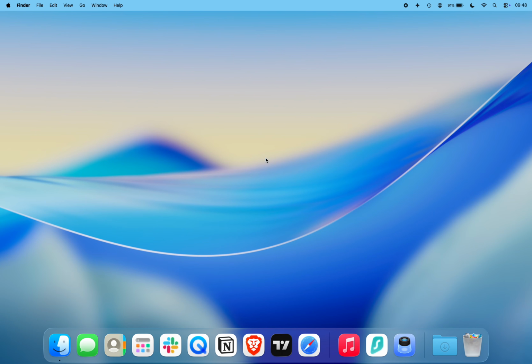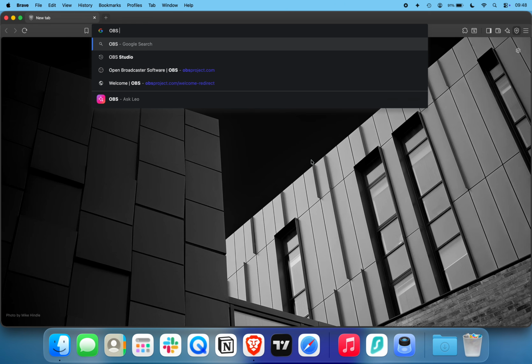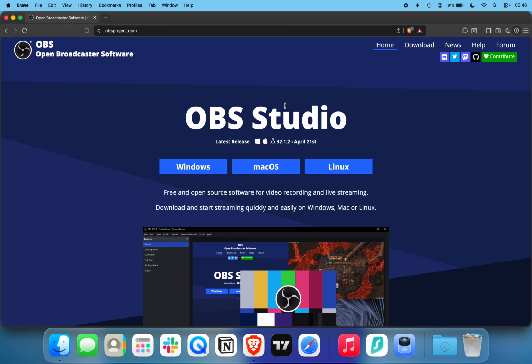To get started, open any web browser on your MacBook. In the search bar, type OBS Studio, then press Enter. From the search results, open the official OBS website. The correct website is obsproject.com.